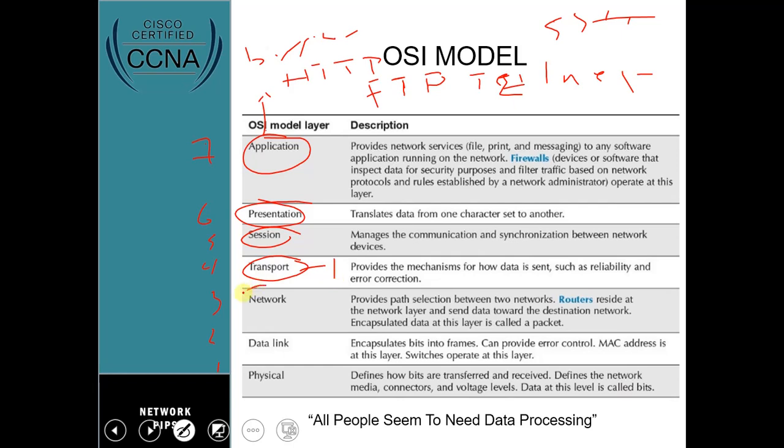Then the network layer, where the router resides. This is where the source and destination IP addresses will be determined. Then the data link layer is where the switch resides. This is where the source MAC address and destination MAC address reside, and also something called the cyclic redundancy check, for checking errors and the integrity of the data as well.